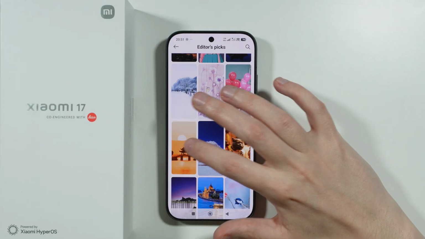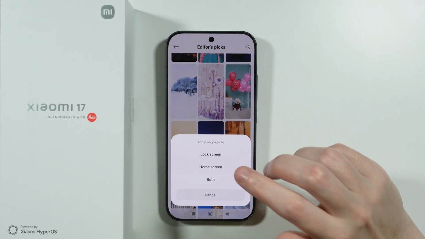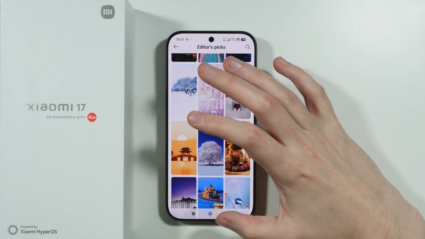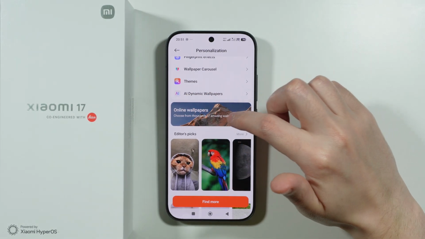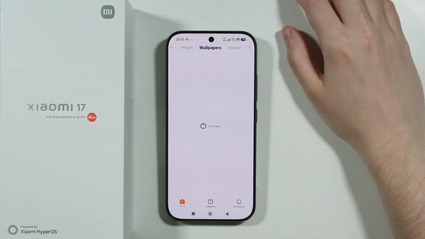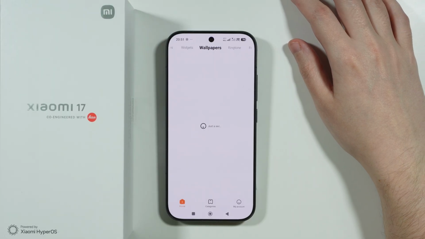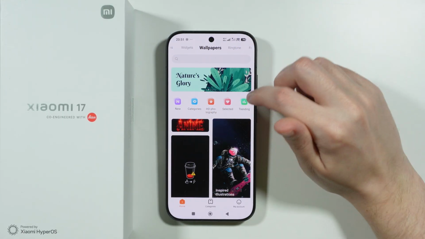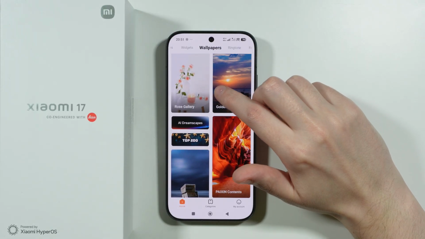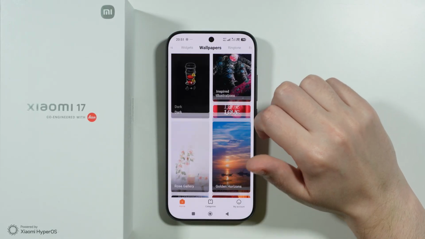If you select any of them, then you should be able to immediately apply the wallpaper to lock screen, home screen, or both. Also, we have the online wallpapers option or the find more option, which is exactly the same thing. In both cases, you will be redirected to the theme app with the wallpapers category selected. And of course, over here we can go through many of these categories and examples.